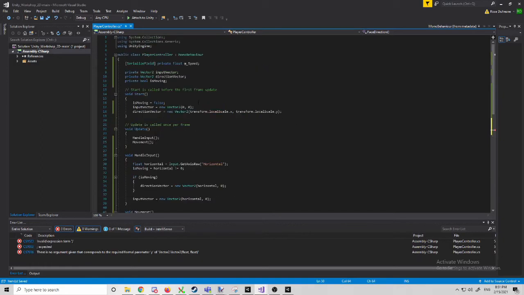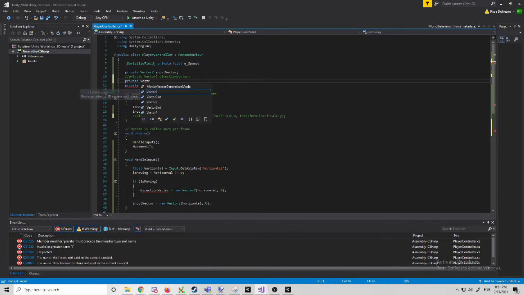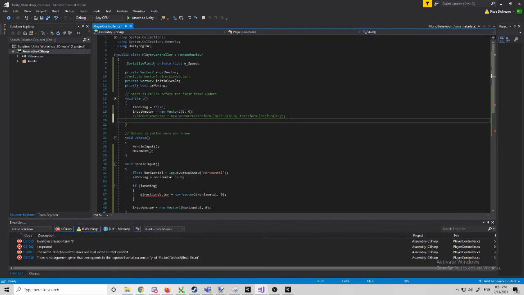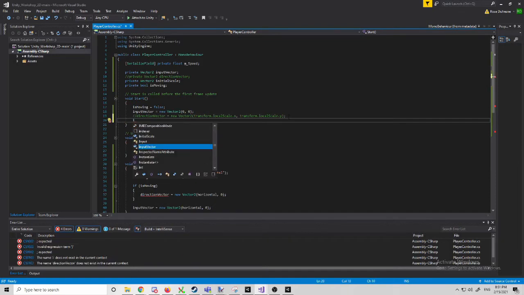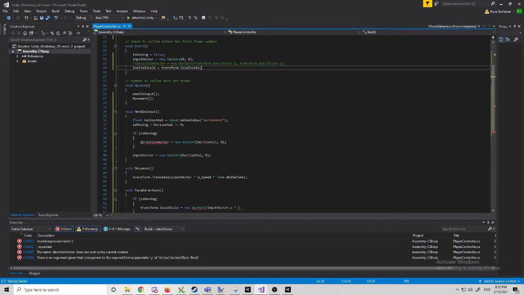Now I just remembered the variable that we actually did want is something called the initial scale, not the direction vector. I'm just going to comment out the direction vector for now because it's not something we're going to be using. But we have to make a new variable for the initial scale. All right, so we initialize the initial scale here. Like that. And the initial scale is just going to be transform.localScale. My bad. I hope this doesn't confuse anyone too much. I just went ahead of myself. This also I'm going to comment out for now because we're not going to use it.